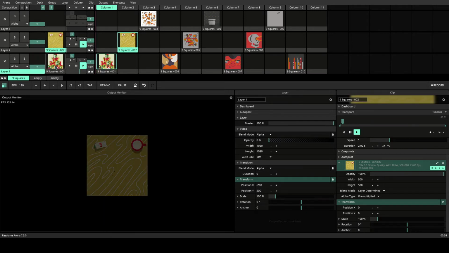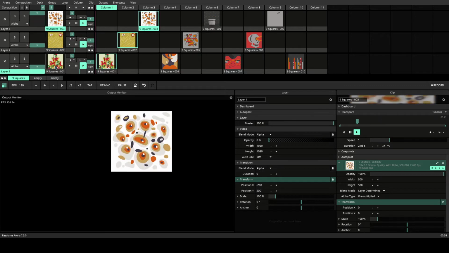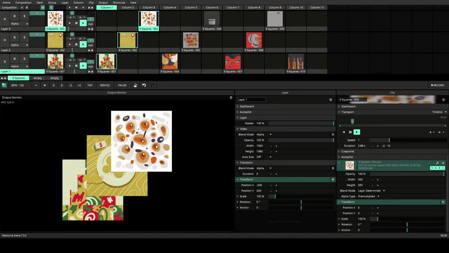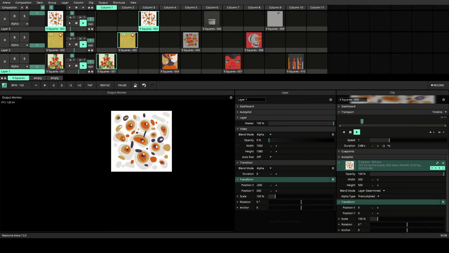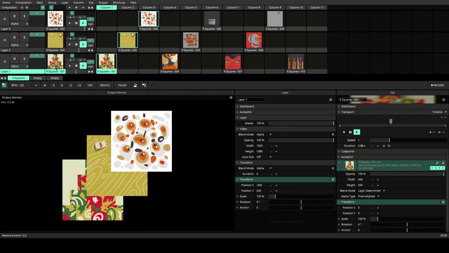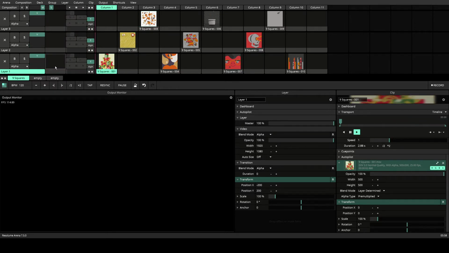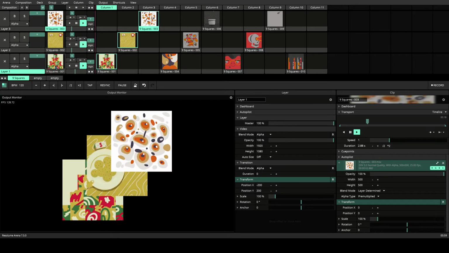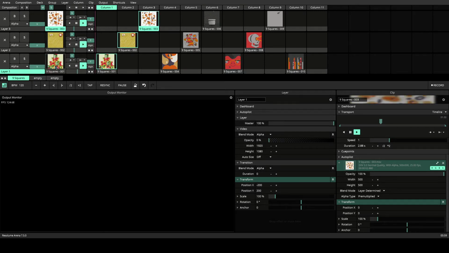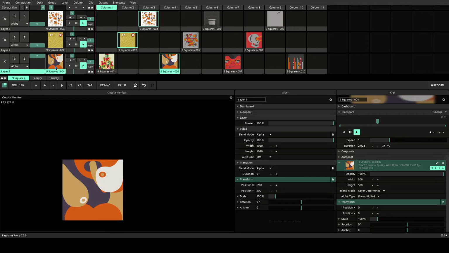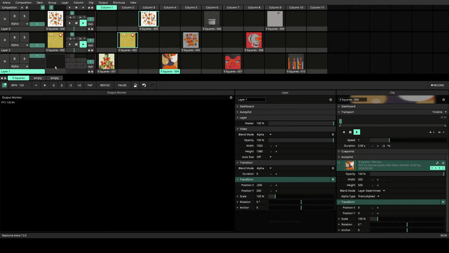I can do clip 2 starts, clip 3 starts. 1, 2, 3, in whatever order. And you can see that layer 3 is on top as per usual. They've just got alpha. It's going from 0 to 100%. So if I want to go clip 4, I use slider 4 or fader 4.